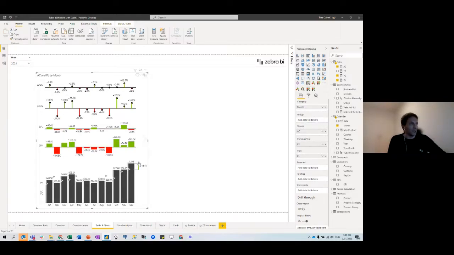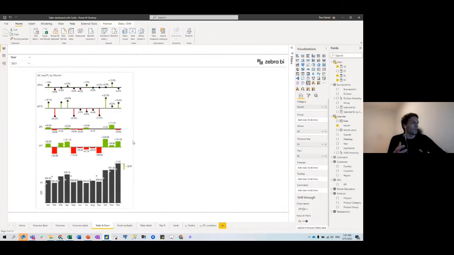So I can see my actual data below. And then I have dedicated series where I can see how I am performing compared to previous year, to plan, in terms of absolute variance and relative as well. Okay, so this would be the chart. Maybe one more thing here.